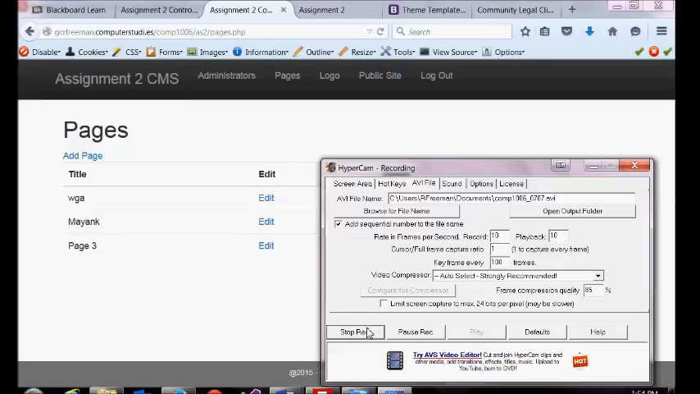Okay. So I'm going to create a new page. Can anybody tell me what will happen when I click save? When I click save, here's my folder on the server. Will there be a mayank.php created when I click save? No. Okay. So I'll do it. I click save, and whoops.